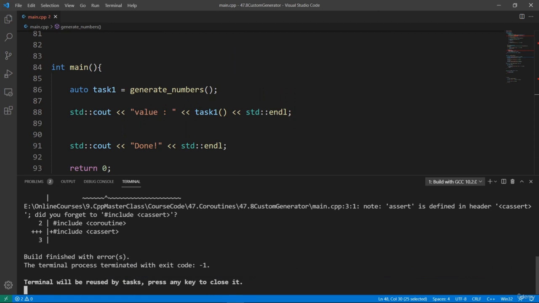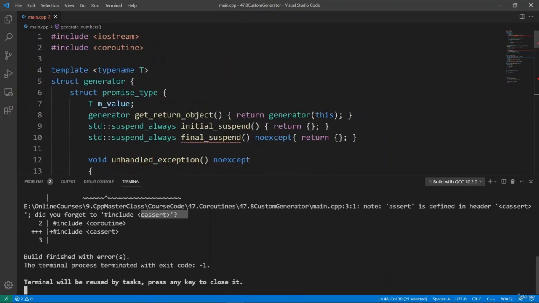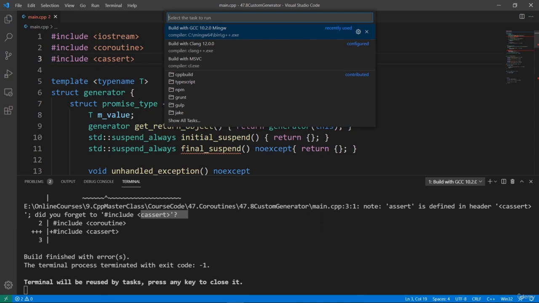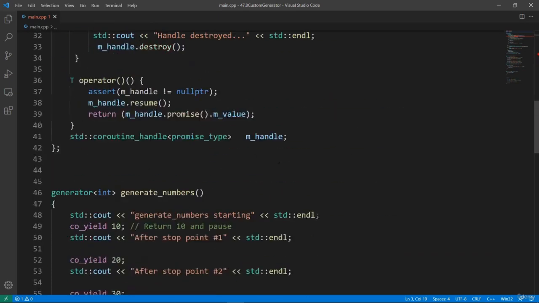And we will see that we need to include cassert for this to work. Let's go to the top and do that. And we are going to build again, pass this through GCC. One thing you should notice again is that we are passing an option to use coroutines in GCC 10 here. If you don't do this, you will get a bunch of compiler errors. So make sure you have this in, and your code is going to compile just fine.